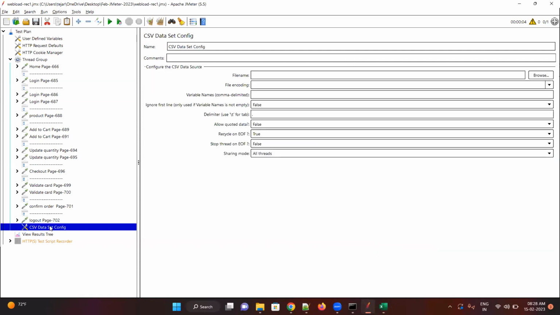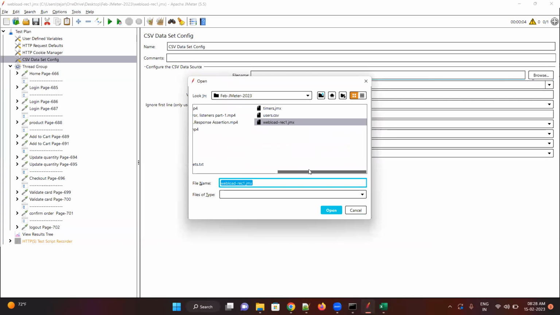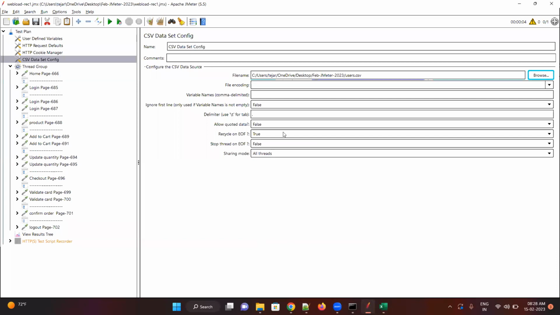We had the CSV Data Set Config configured. Let me keep it here so it's easy to use. Now first option, file name. Simply click on Browse. Wherever you kept the CSV, open the path and give the path. Okay, you have given the file name. Now ignore the file encoding.